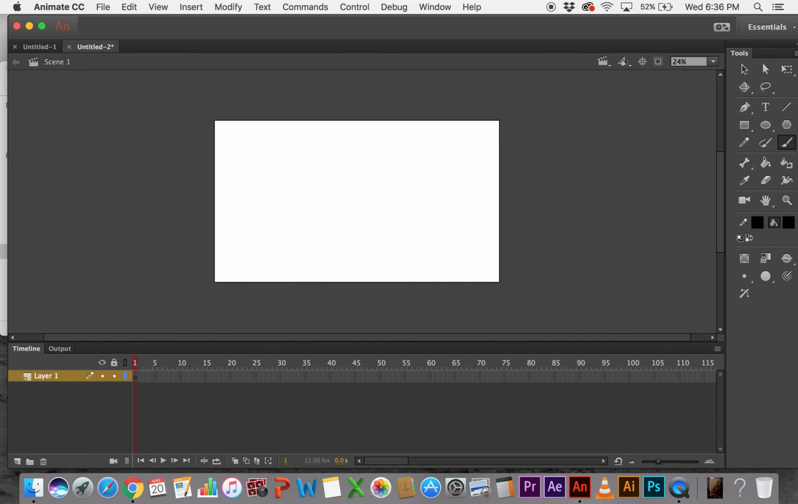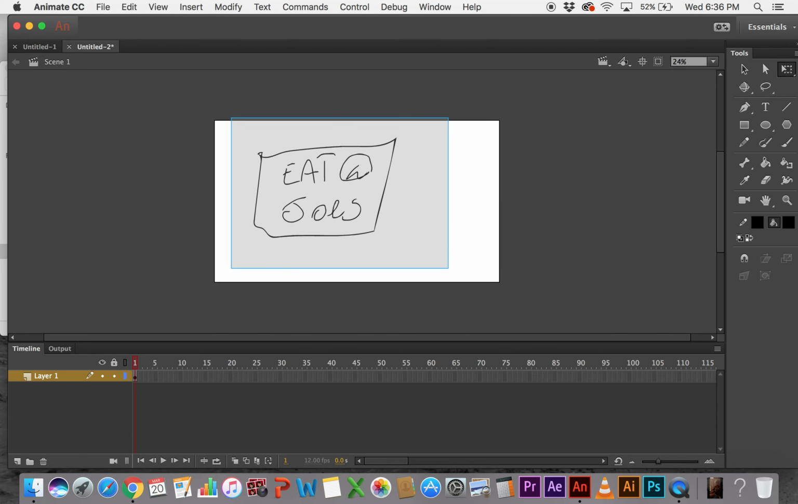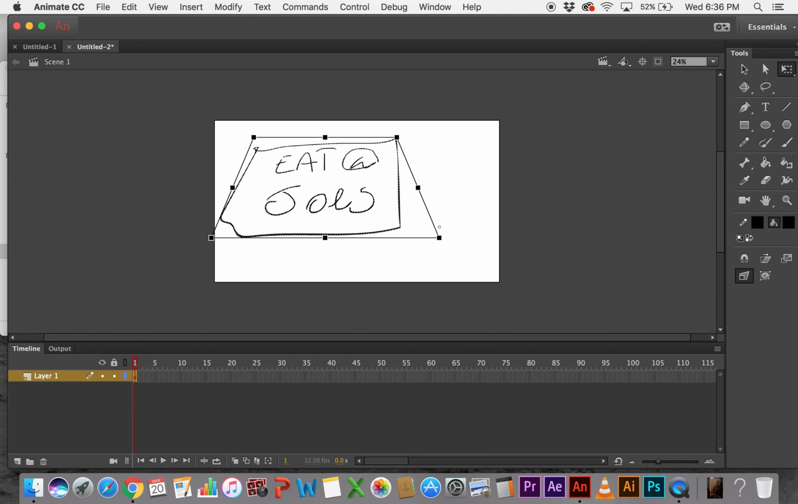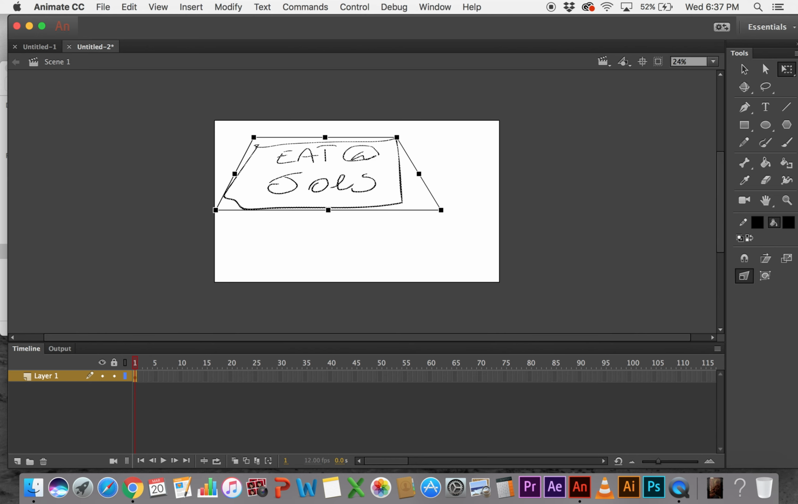So if I have a sign that says, eat at Joe's, a very typical cartoon thing, and there's my very crummy sign, I can select all of that, and then using this tool, do that little trick I just showed you, and then it could look like I'm looking up at a sign from a character's point of view down here. And you get what I mean.